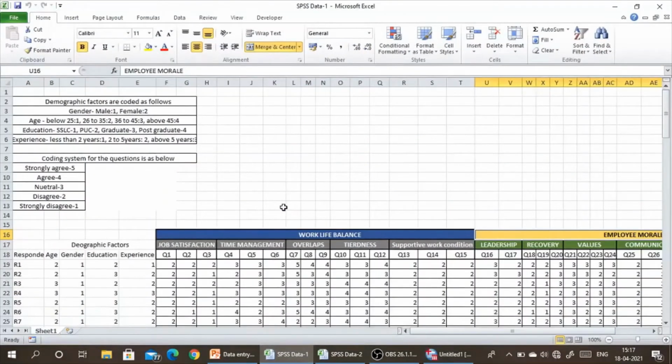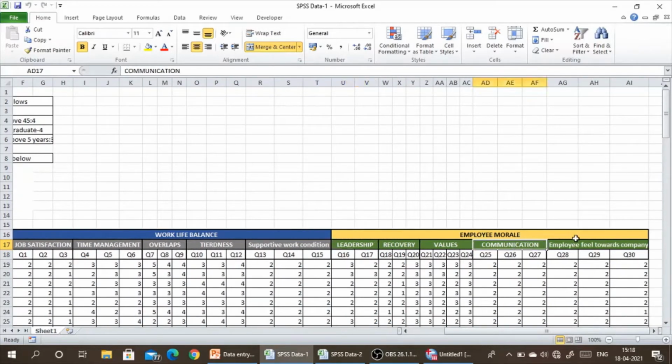I have taken this particular data and we will discuss how to export this data to SPSS. This data consists of demographic factors and two variables, that is work-life balance and employee morale. Under the work-life balance variable, we have five factors: job satisfaction, time management, overlaps, tiredness, and supportive working condition. And under employee morale, we have leadership, recovery, values, communication, and employee feel towards the company.